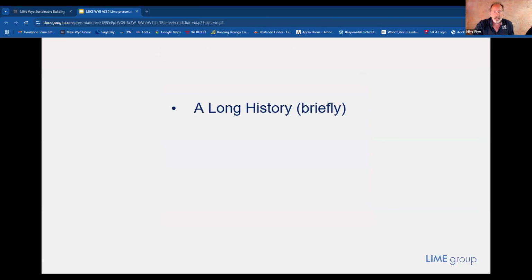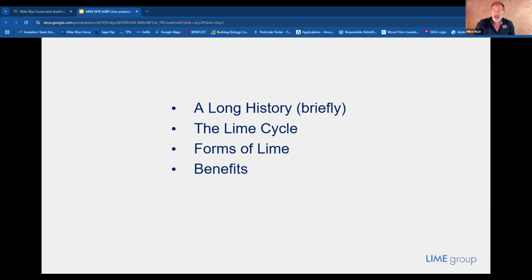So we'll have a quick look at the long history of lime, but very, very briefly. The lime cycle, which I find particularly fascinating. If you're someone who's interested in materials and processes and chemistry, then you will also, I'm sure, find it equally fascinating. We'll have a brief look at forms of lime, benefits of lime, and a very quick look at a couple of examples, specifications, or types of use, and how we would recommend the material is used.